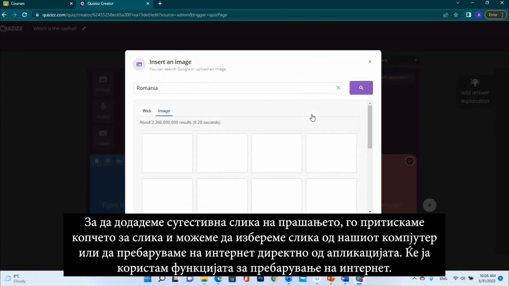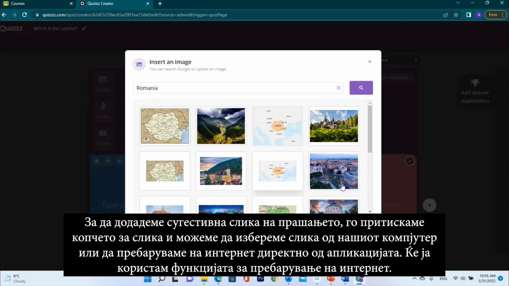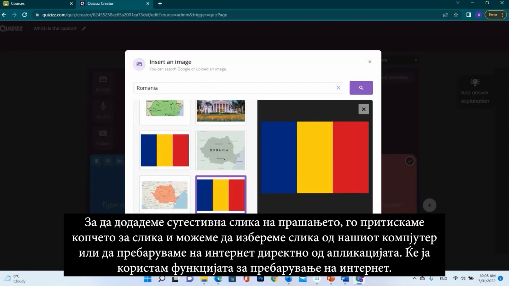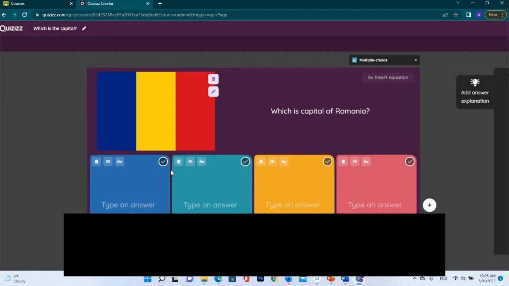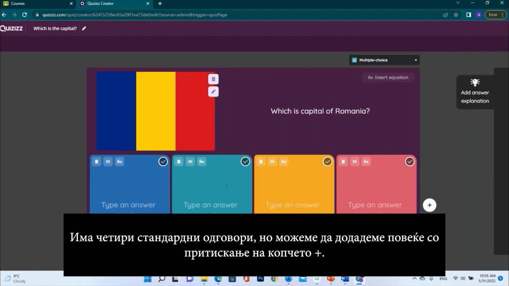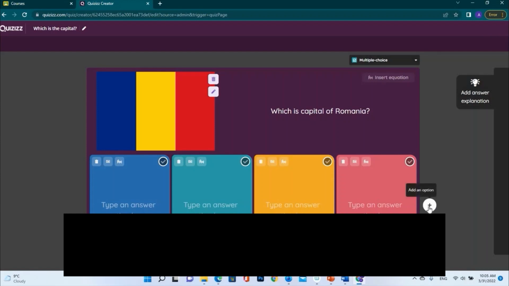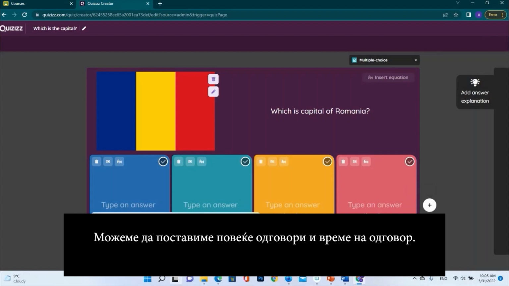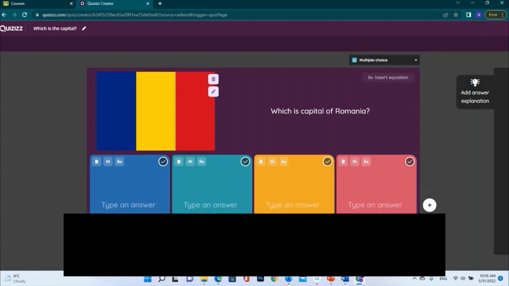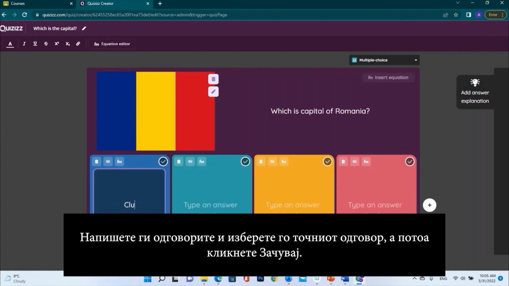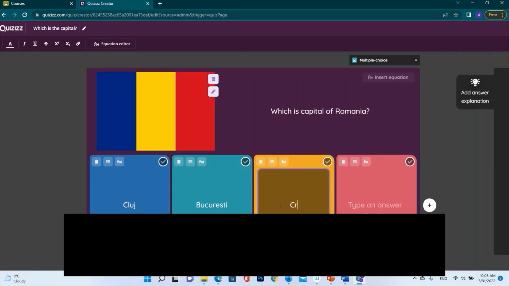Don't forget what we discussed about copyright. Then I will use the internet search function. There are 4 default answers, but we can add more by pressing the plus button. We can set multiple answers and response time. Write the answers and choose the correct answer, then click Save.